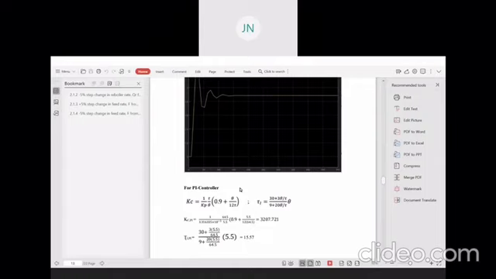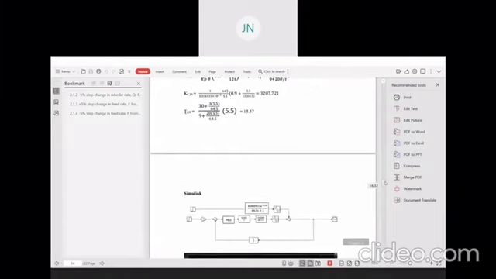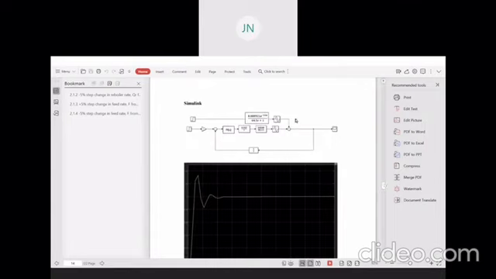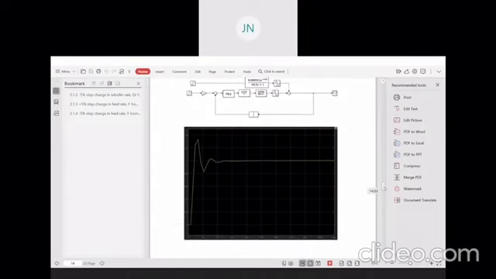judgment on the stability. As for PI, we have to find the Kc and Ti, which is integral time interval, using this formula. Substitute in the values and get the Kc and Ti. And as showed earlier, we have to create a Simulink function and generate a graph.